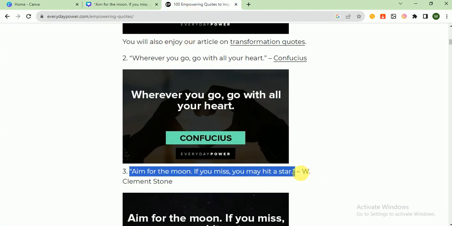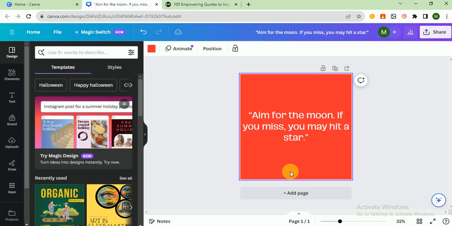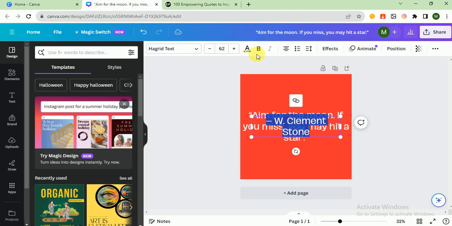Guys, you must mention the quote author. It is the ethical practice. So I mention the author of the quote. It is a must do thing. So I paste it here.